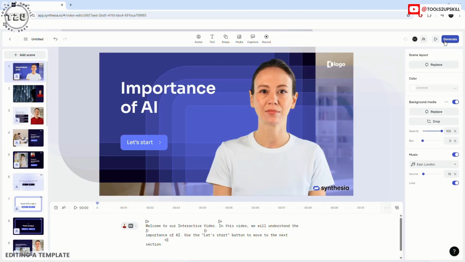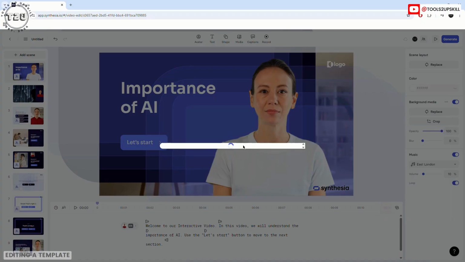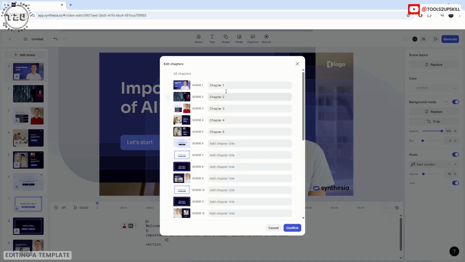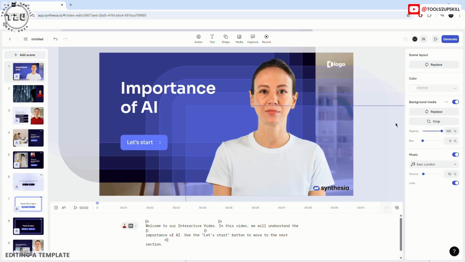However, if I click on generate video now, you can give a title, you can enter a description, you can have captions burned into the video if you want. That means they're not external SRT files, they are embedded in the video itself. Chapters, you can rename these chapters if you want, like I have done for chapter 1 to 5. You can keep doing that for the entire series of chapters.